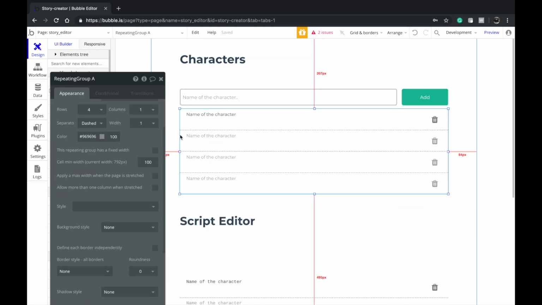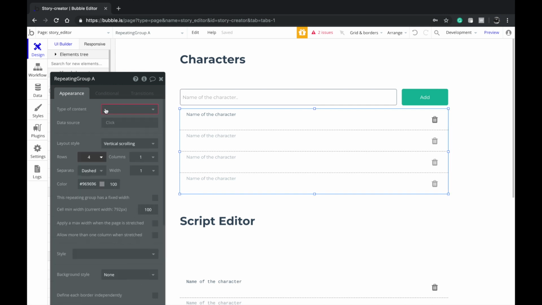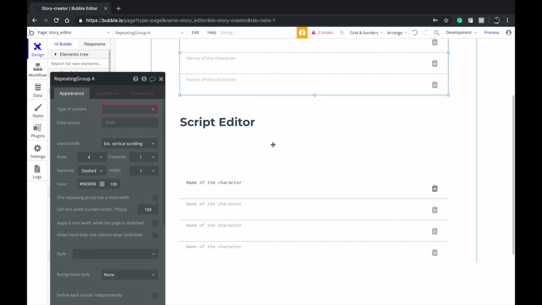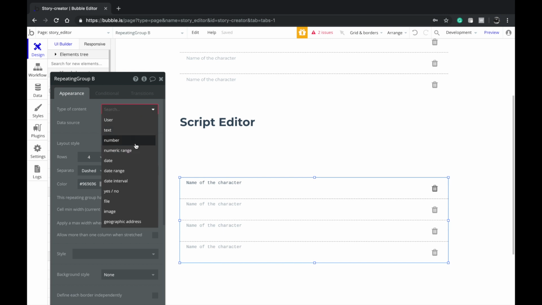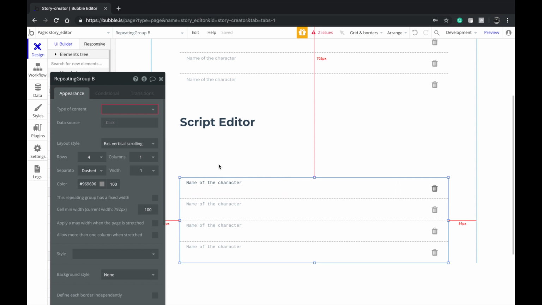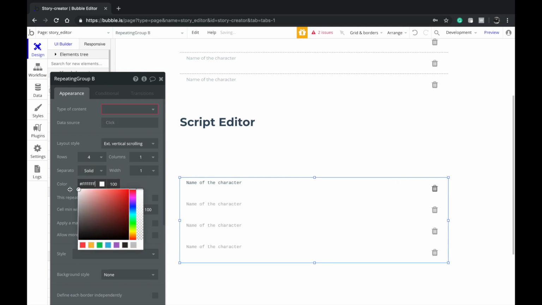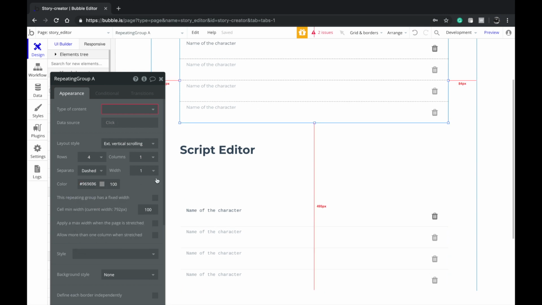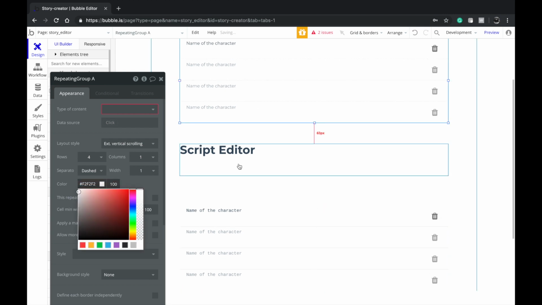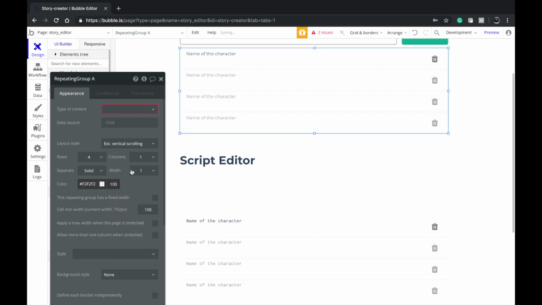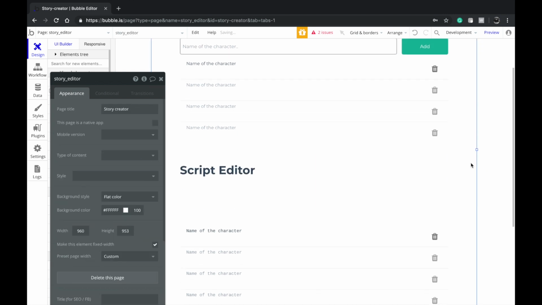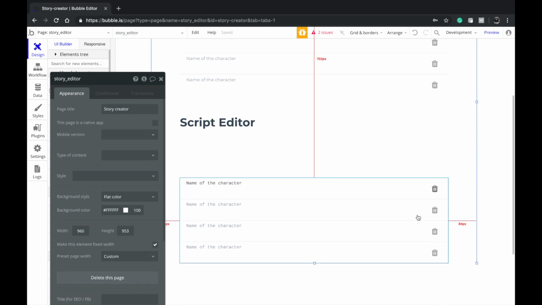And this repeating group looks really bad. Let's change this to extended vertical scrolling, and this also to extended vertical scrolling. Then let's change the separator to probably solid, and let's make this really light because it looks really bad there. I'm going to add a solid. So it looks better. Again, maybe not the best, but yeah.